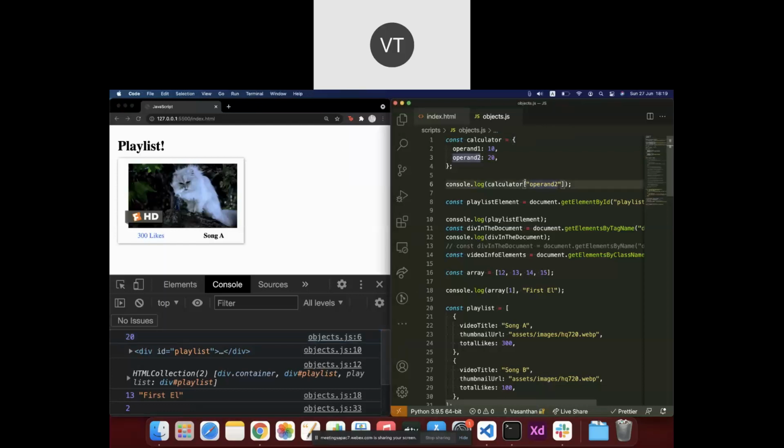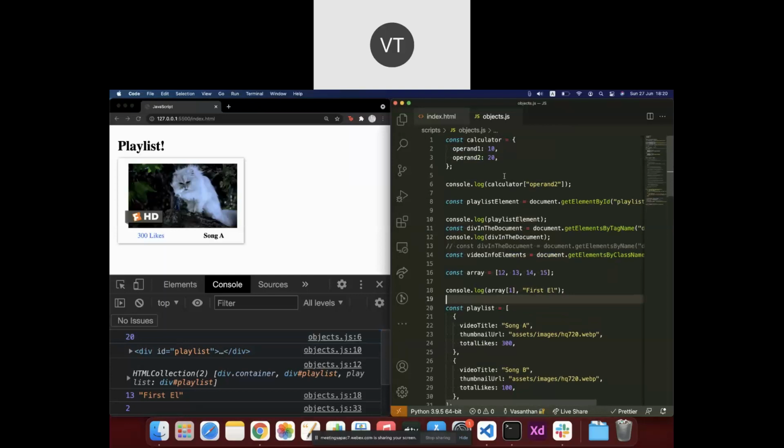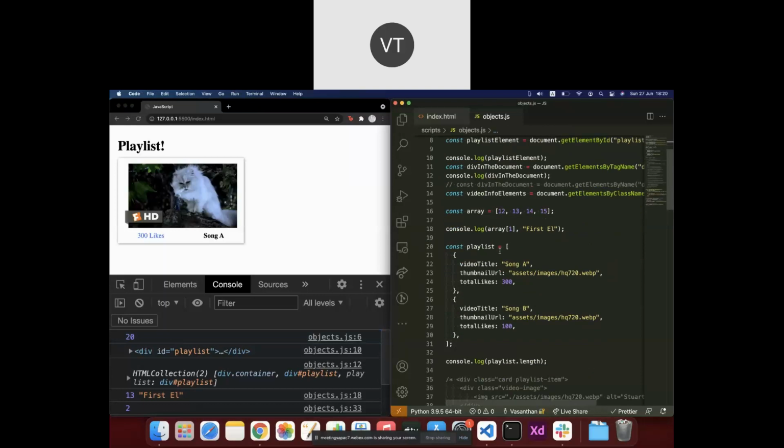There is no change. So this is just yet another way to reference that value. Yeah, that is it about objects. So as we saw here, this is a regular object, but in JS, array is also an object. It's also a type of object. So it also has properties.